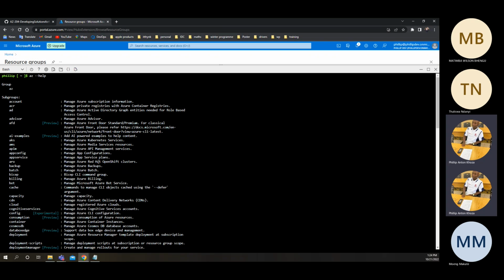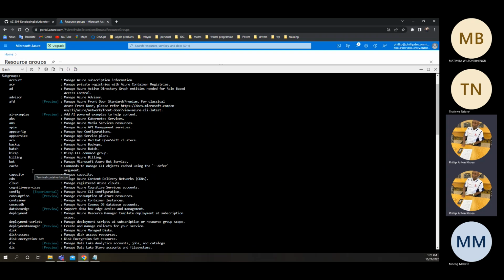So if you can see here, we have account, where you can manage your Azure subscription information. You have ACR, which we will be looking at, where you can manage private registries with Azure Container Registries. You have AD, where you would manage Azure Active Directory graph entities needed for RBAC, or role-based access control. You have advisor, you have AFD, you have quite a lot of things.